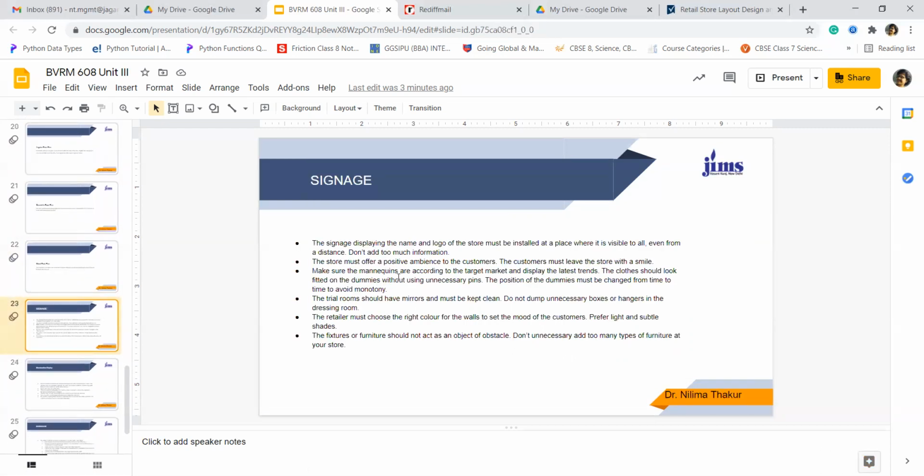Next step, after the floor plan design, is that we are very keen observers of the signage used within the store. The signage displaying the name and the logo of the store must be installed at a place where it is visible to all, even from a distance. Don't add too much information. The store must offer a positive ambience to the customers. The customers must leave the store with a smile.